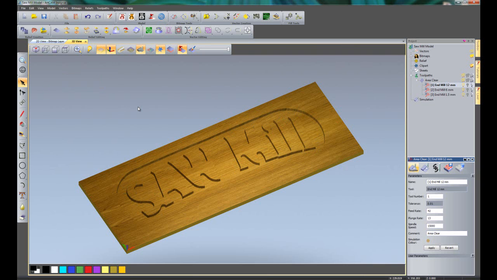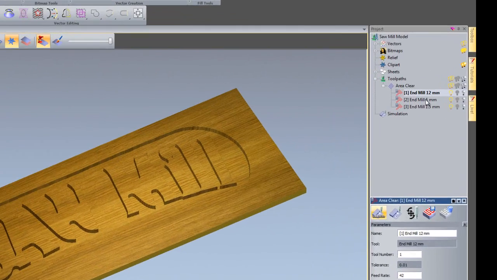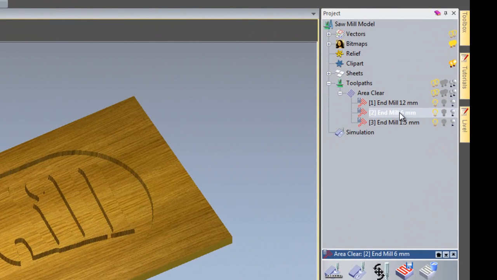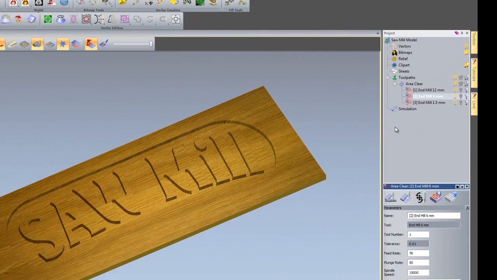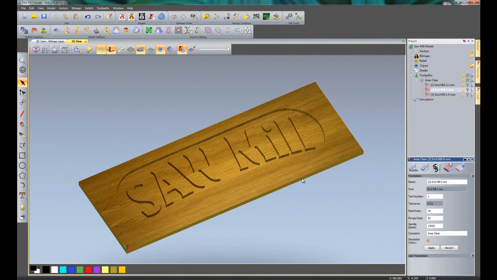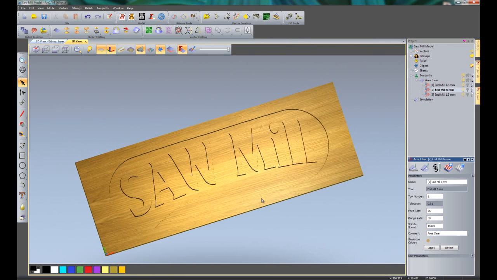Now probably the quickest way of simulating these toolpaths is to select the 6mm end mill, right click and then simulate toolpath. That's simulated where the 6mm end mill is going to cut. Do the same for the 1.5mm, and there you can see that it's got right into the A, right into the corners here of the text.